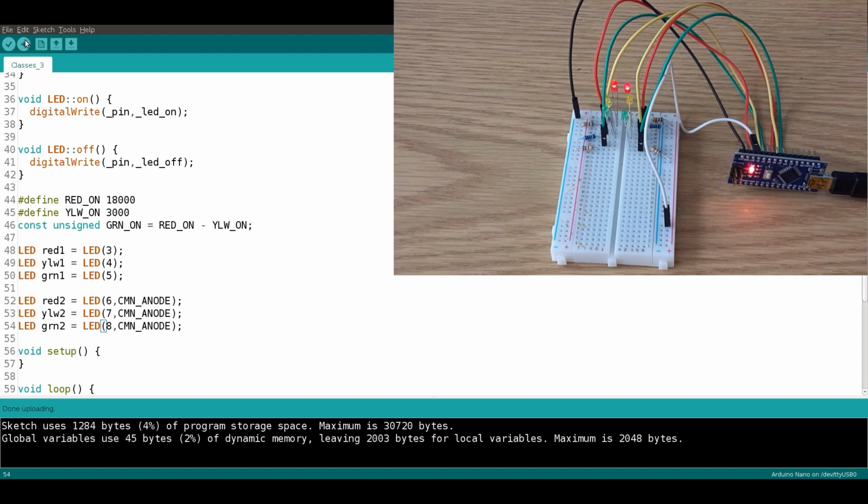The code to turn the LED on, for example, red 2.on, followed by parentheses, is unchanged. We simply changed how the class code handled that operation. Also note that we could have changed the declarations of red 1, yellow 1, and green 1 to specify common cathode wiring. The result is the same, but the source code now explicitly shows the way these devices are wired.